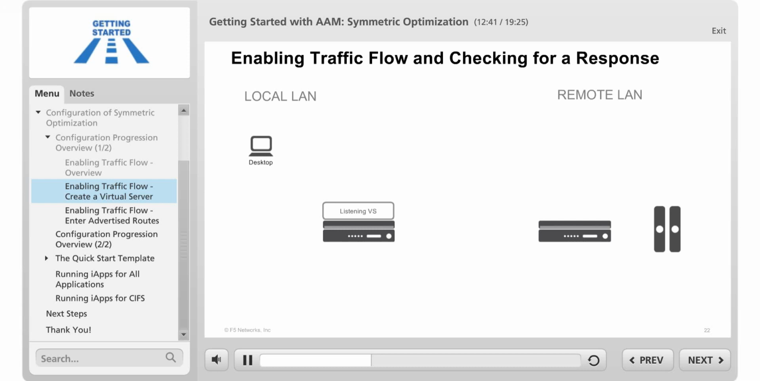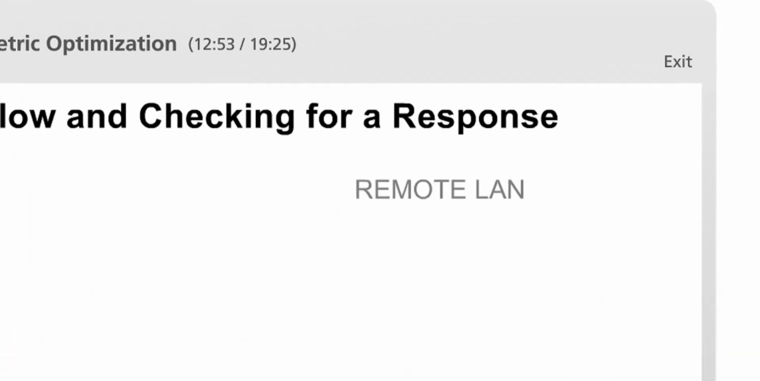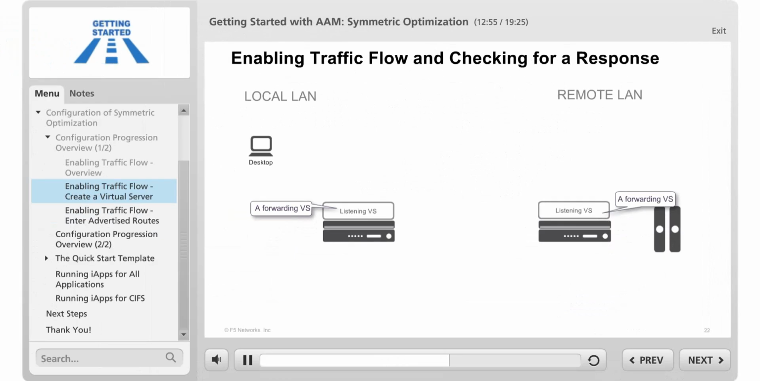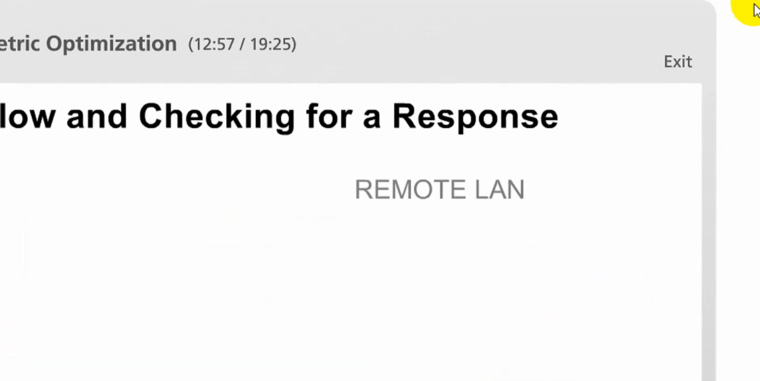First, we create a listening virtual server on the BIG-IP sitting in the local LAN. This will be a wildcard virtual server that we configure to simply forward traffic across the WAN. The BIG-IP on the other side, the remote LAN, also needs a forwarding virtual server so that it can listen for traffic coming across the WAN and forward the requests to the appropriate backend servers.